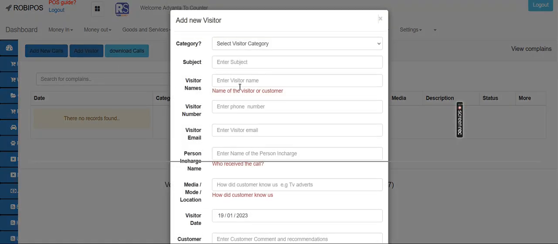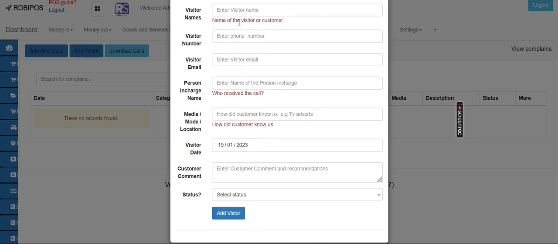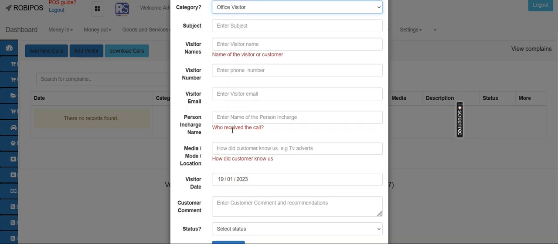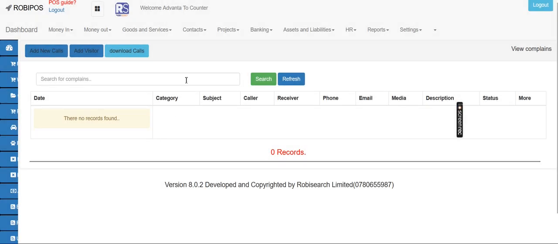Also, the system has a place called the visitor book, a digital visitor book. This is where you can record visitors who come in. It can be office visitors or event visitors. So you can say office visitor, the subject, his name, phone number, why he has come, and some comments. So you can record them here in the system in real time. It gives you that capability.